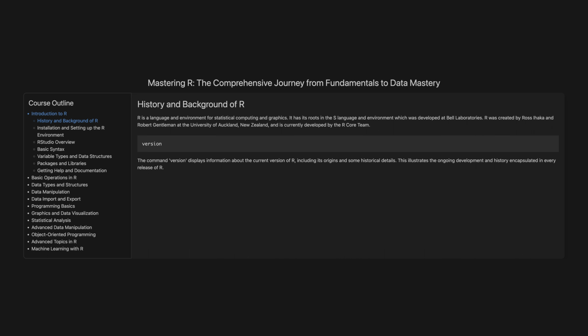History and background of R. R is a language and environment for statistical computing and graphics. It has its roots in the S language and environment, which was developed at Bell Laboratories. R was created by Ross Ihaka and Robert Gentleman at the University of Auckland, New Zealand, and is currently developed by the R core team.